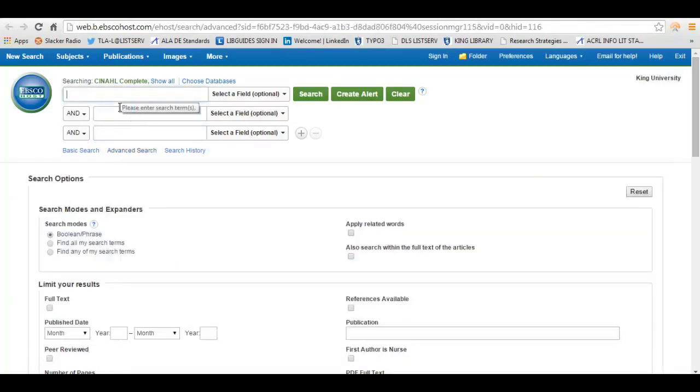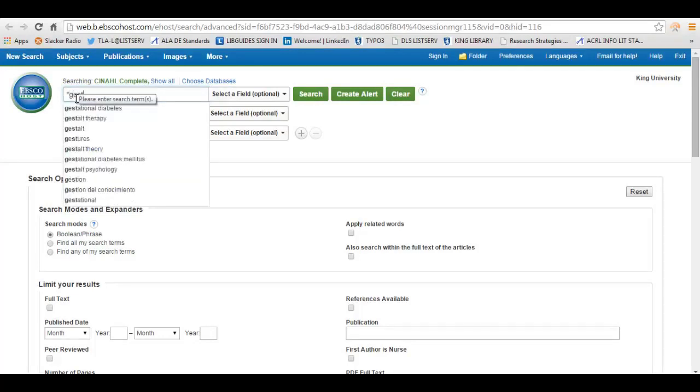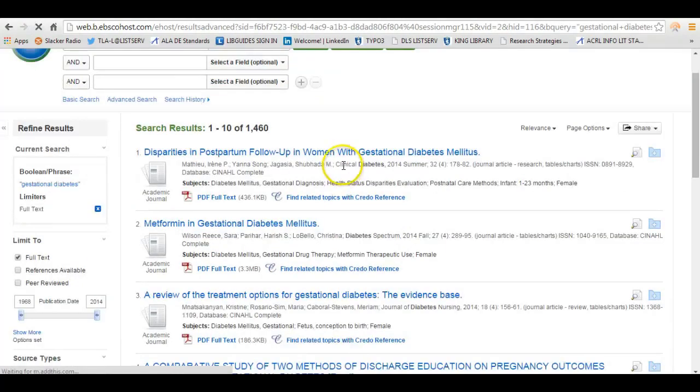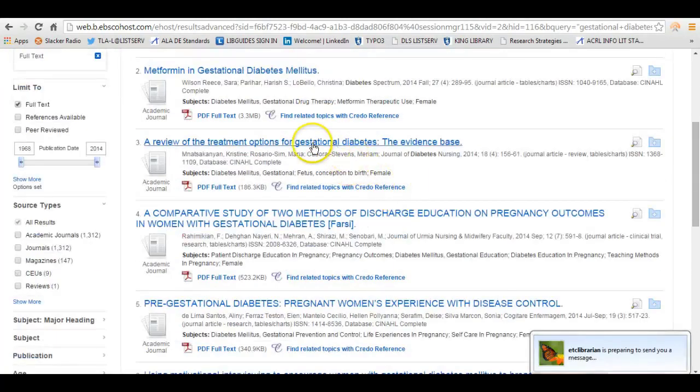Another search strategy you can use is phrase searching. To search for a phrase, you need to put it in quotation marks. So let's say you're searching for gestational diabetes. You could type in gestational diabetes and be sure to put it in quotation marks. I'm going to press full text and search. Now I get over 1,400 results, and all of them have to mention gestational diabetes as a phrase.